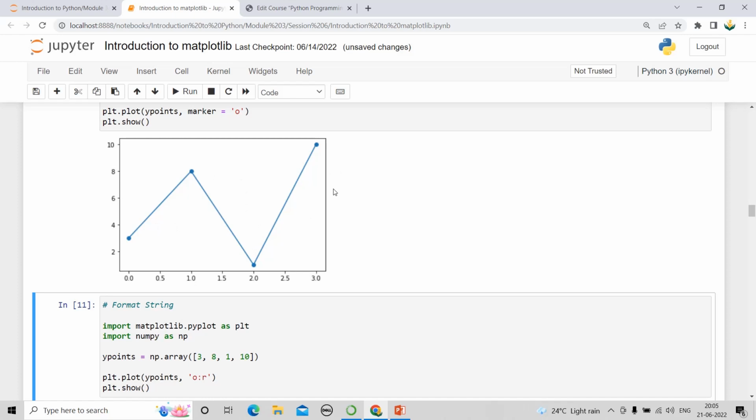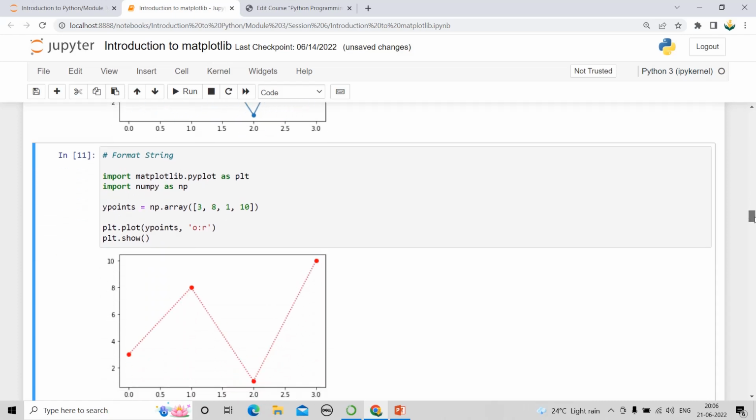Understood? So far we have learned how to design the lines, how to design the dots, and how to have both line as well as dots using matplotlib.